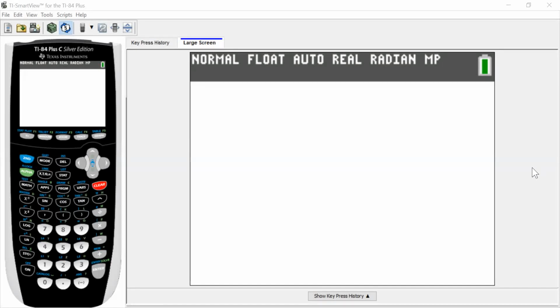Hi, everyone. I'm going to show you two things that you need to turn on in order to find the regression, the correlation coefficient when you do a regression on your calculator, when you're using the statistics functions of your calculator. There are two things to turn on.